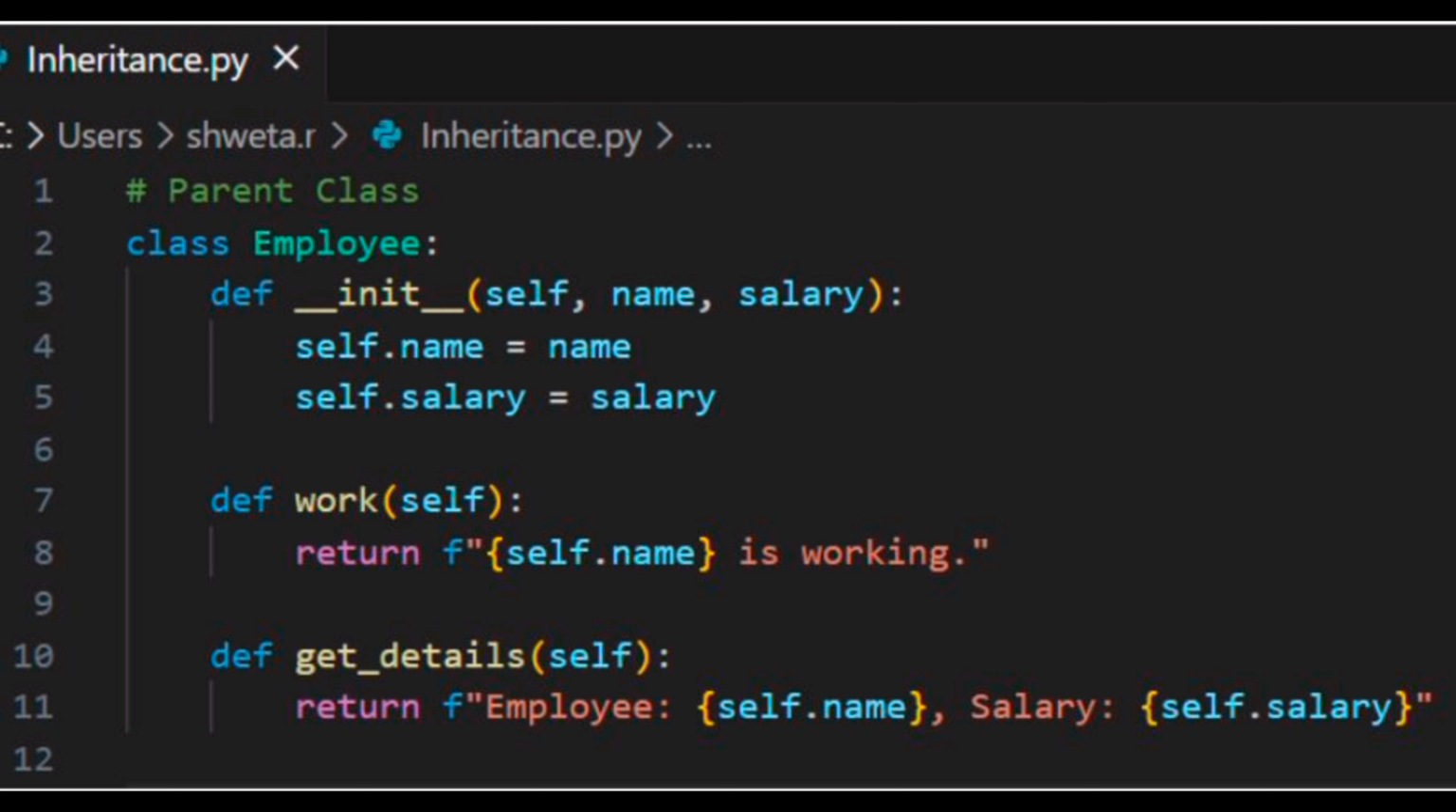Today we will discuss inheritance and multiple inheritance. So let's get started. Inheritance is a fundamental concept in object-oriented programming that allows a class to inherit attributes and methods from another class. It helps in code reusability. Let's see an example of inheritance.